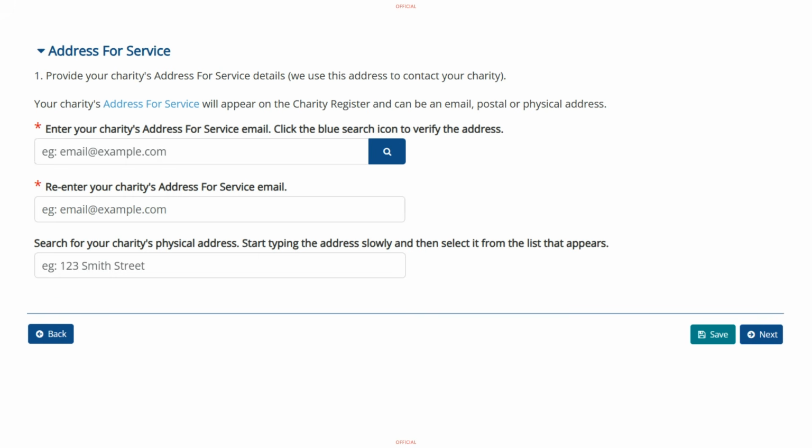Next, you'll be asked for your address for service. This is where we send your AIS reminder, so please make sure it's an email that you're going to check regularly. Unlike the email address you use to log into the charity portal, which should be unique to you, the address for service should be a generic email that multiple people in your charity can access to make sure you don't miss AIS reminders or other important messages from the ACNC.